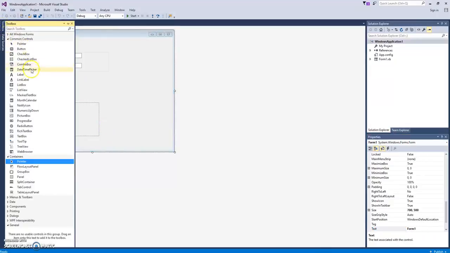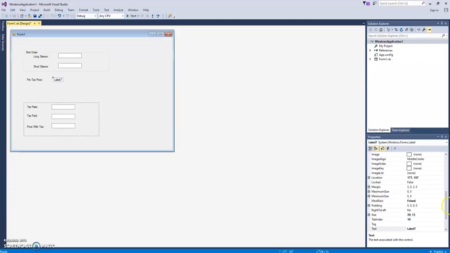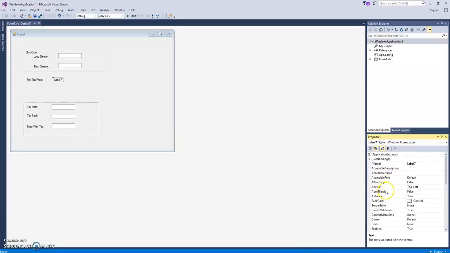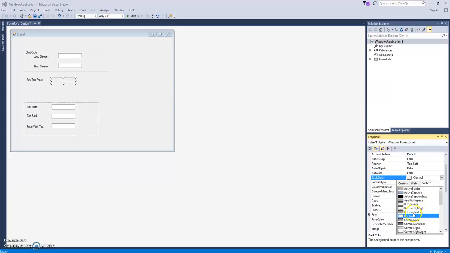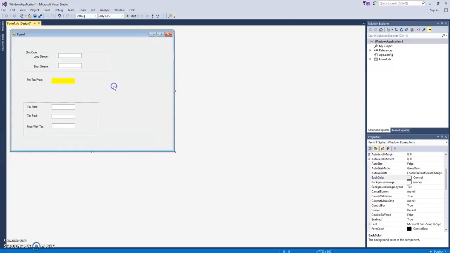We're going to make another label. This time we're going to go to auto size, and we're going to put false. What this will do is allow the label to retain its size. We're going to get rid of the text. Don't need any. And let's change the back color of it. Make it like a yellow. Is there yellow here? Nope. Okay.